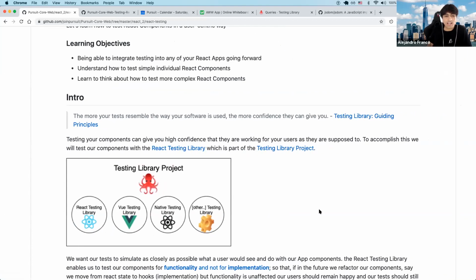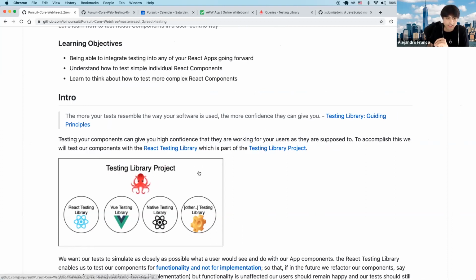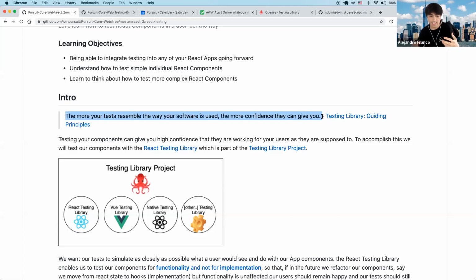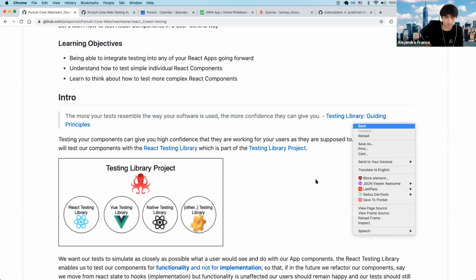Now, one important part about testing that I want you to keep in mind throughout this is you want your test to resemble the way your users will use your app. Because the more your tests resemble the way the users interact with your app, the more confidence they will give you. And that confidence is confidence that your app is doing what it's supposed to do for your users, ultimately. That your users can accomplish the goals they set out to do in your app. And this was one of the trickiest parts, thinking from the side of the user, and not getting entangled in the implementation. So keep this guiding principle in mind. It's not mine, it comes from the testing library itself.